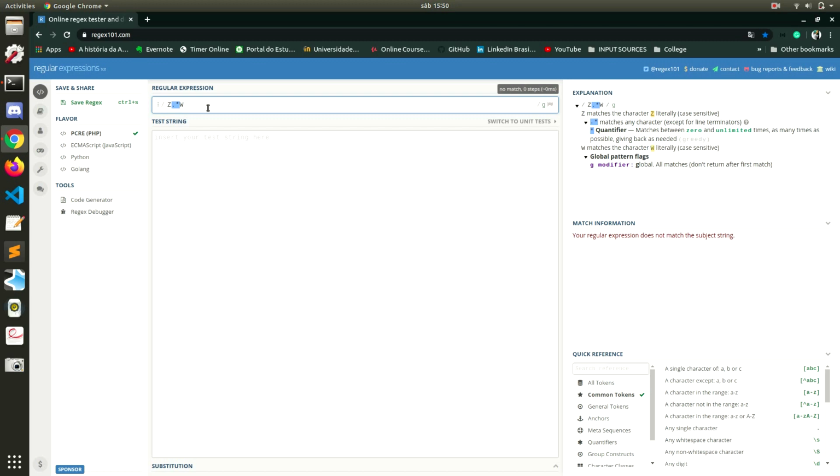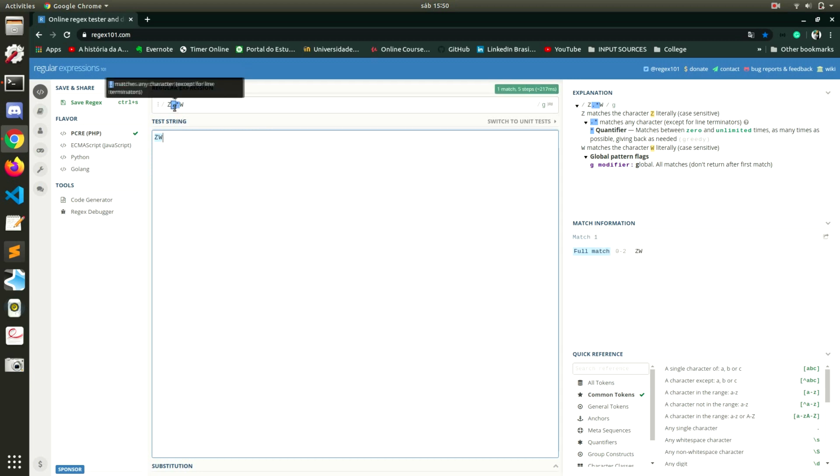Okay, and the last example for the dot character will be an uppercase Z, dot, the star quantifier, and W in the capital form. This regular expression will match any substring that starts with an uppercase Z followed by 0 or more occurrences of any character and ending with an uppercase W. Okay, so this is a match because we can have 0 occurrences of any character between Z and W.